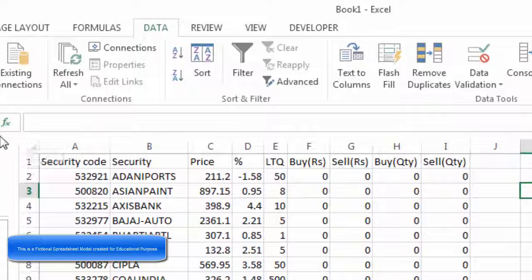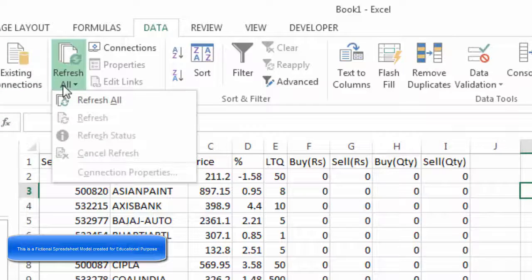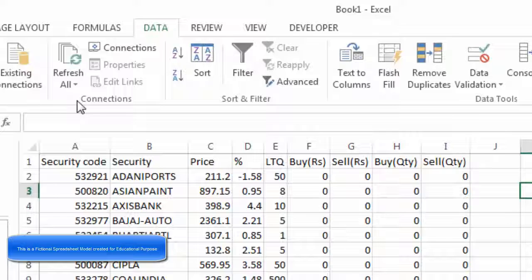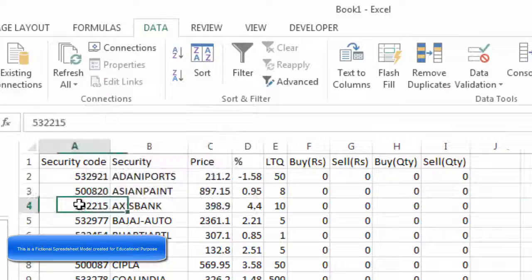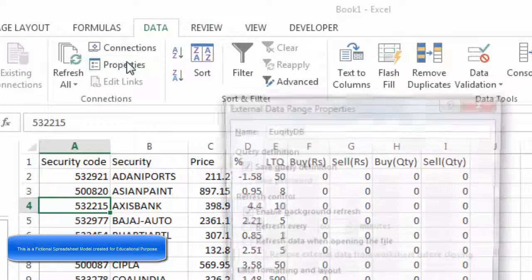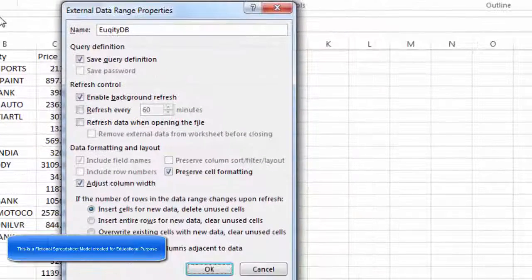Now there's a tab called Refresh All, using which you can keep on updating it. Now, apart from doing this manually, there is another way in which we can refresh and get live data from the website. That is, clicking on the same Data tab and then clicking on Properties. Once you click on Properties, a lot of checkboxes will come up. There's something called Refresh every 60 minutes.